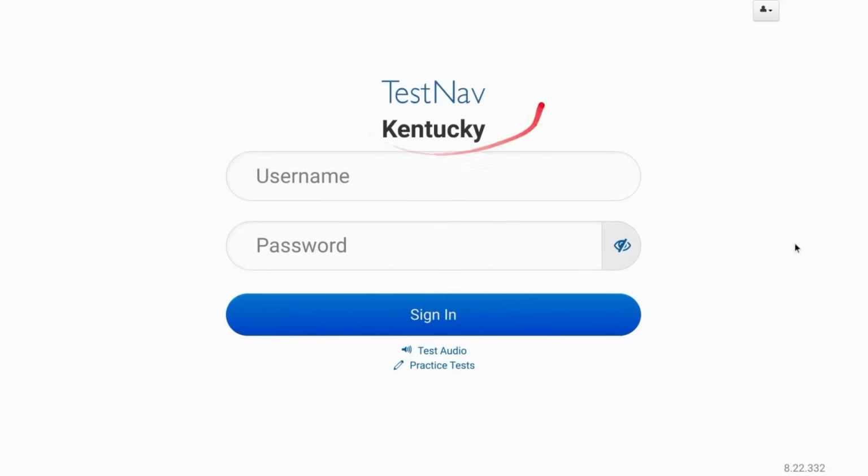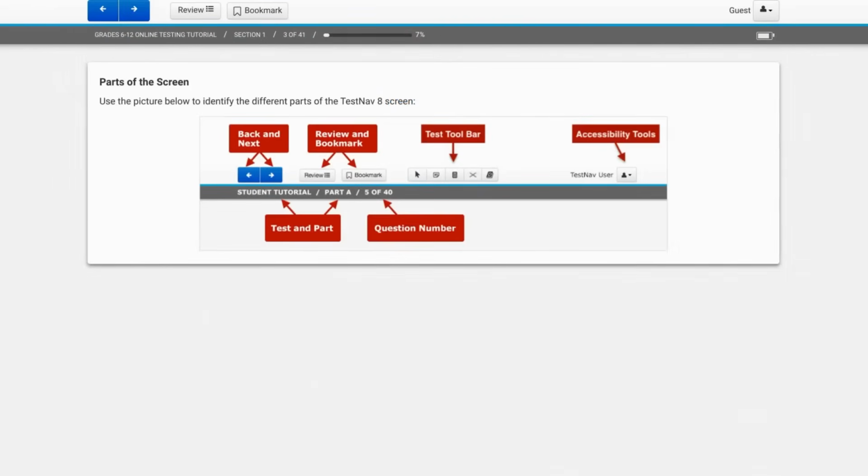The KSA test is rapidly approaching, so we're going to look at a couple things that you will see in the TestNav platform whenever you log in to take your KSA test here soon. Students will find tools at the top of their KSA test page, including forward and back arrows, a section where you can review and bookmark questions, a toolbar, which is particularly helpful during the math test, accessibility tools.